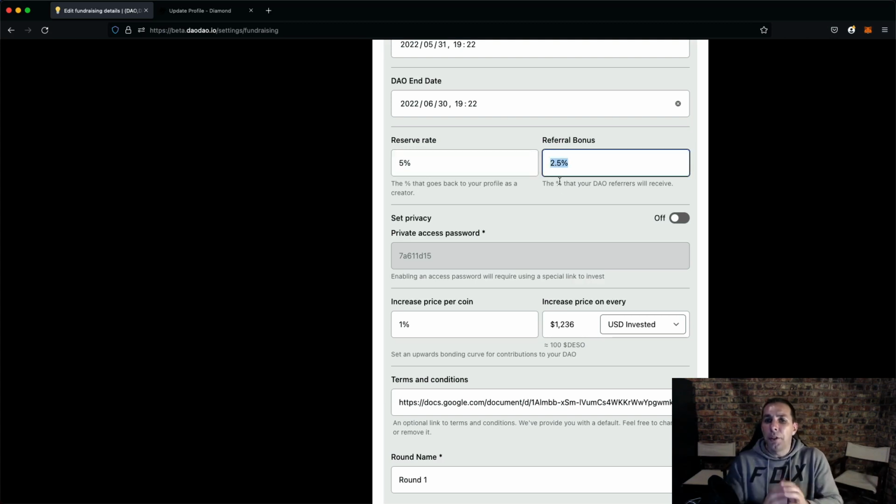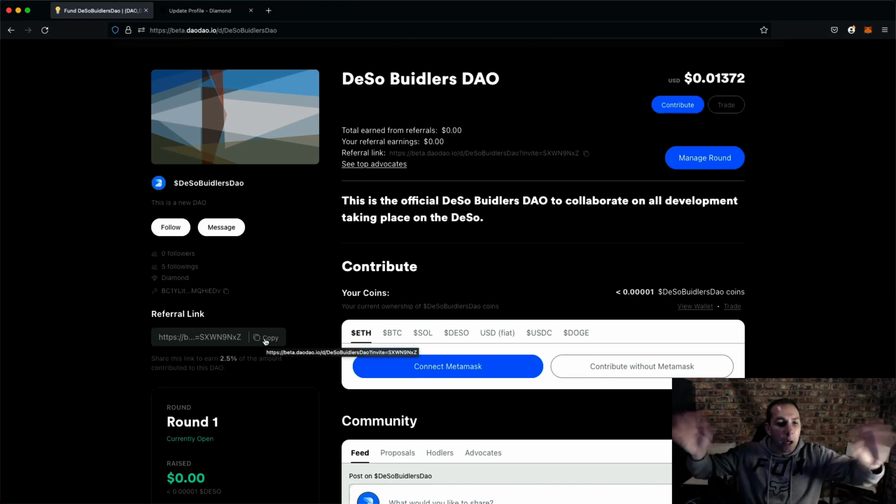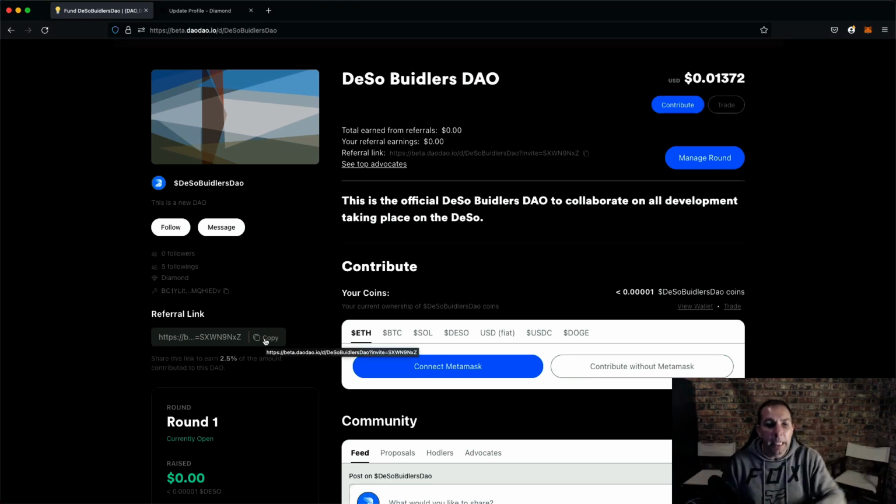The referral bonus is the percentage that your DAO referrers will receive. So you get a referral link. There it is. You can click on that, copy it, send it out and post it. And if people click on that link and they join and purchase the DAO coins, you receive 2.5% of, I think it's the amount raised, you receive 2.5% of that.